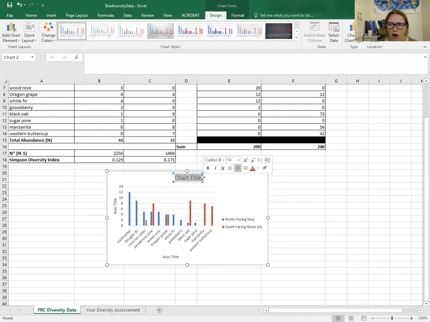and we'll want to give our chart a title. So we just highlight that chart title placeholder, and then we can call this our species abundance graph, or just call it species abundance. And then down here, these obviously represent species. That's pretty intuitive, but we'll just be really thorough by including that.